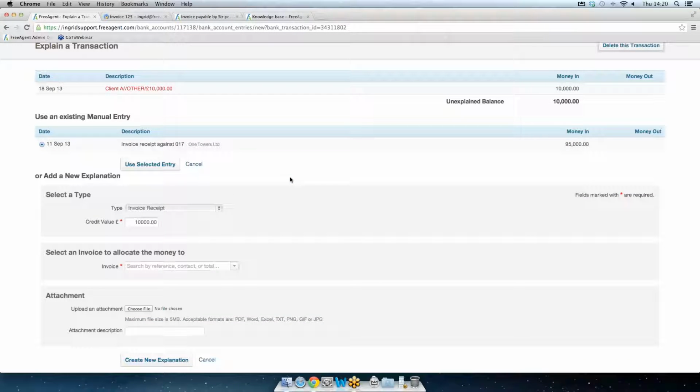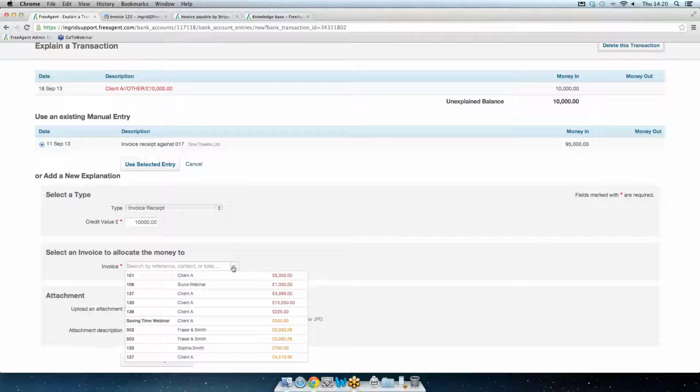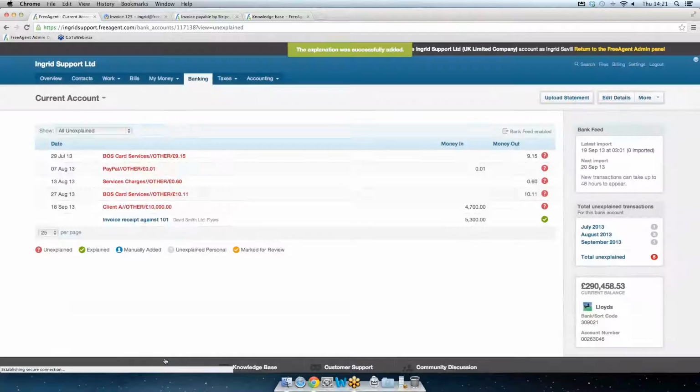Now, the 10 grand actually relates to a couple of invoices, and we do get asked this from time to time: how do I split it? What you would do is explain the 10 grand as an invoice receipt against, say, this invoice here, the next one down in the drop down. And I'm going to change that figure from £10,000 to 5,300. I don't want to overpay an invoice. I need to split the transaction.